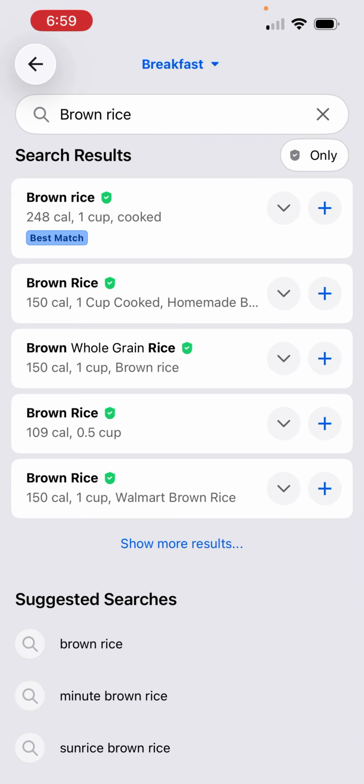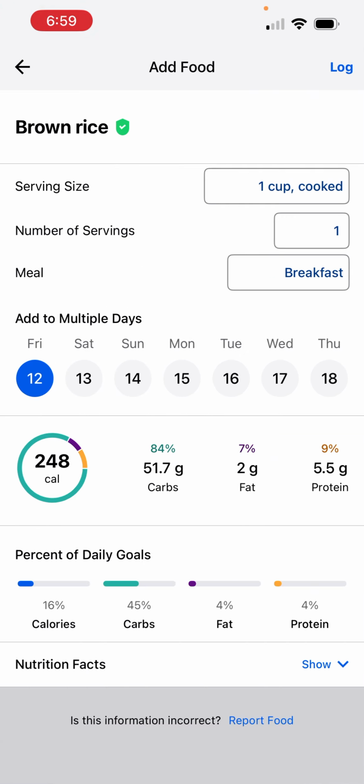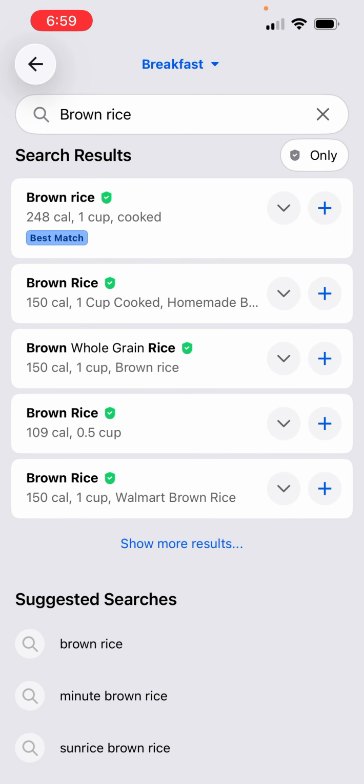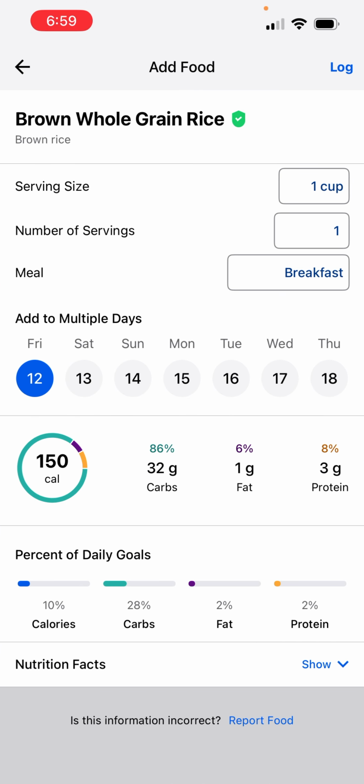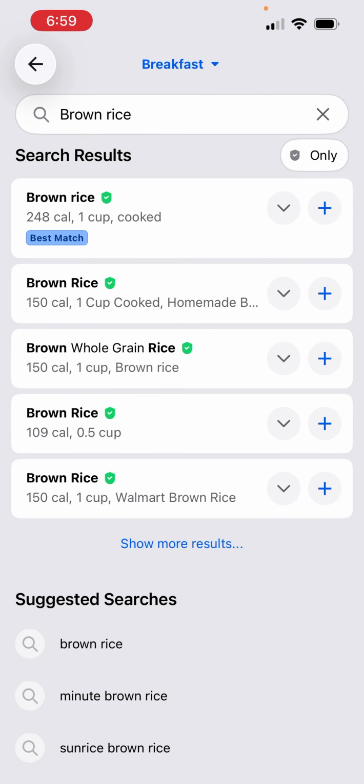So when I look it up, I'm going to click on, say, this one here, 1 cup of cooked brown rice, 51.7 grams of carbs. That's probably closer to correct versus this 1 cup for 150 grams, which has only 32 grams of carbs. I hope that helps you to know what to look out for.